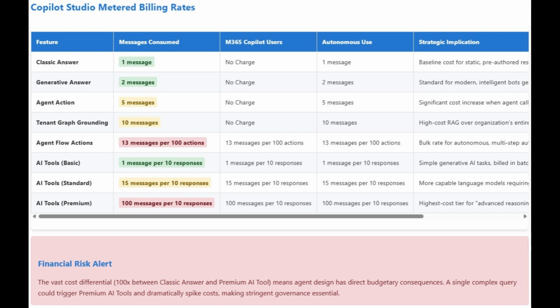Wow. Okay. 1 message for a simple answer. 100 messages for a premium AI task response. That's 100 times difference. That really highlights the financial risk, doesn't it? Yeah. I can see how costs could explode unexpectedly. Absolutely. It's a huge potential pitfall.